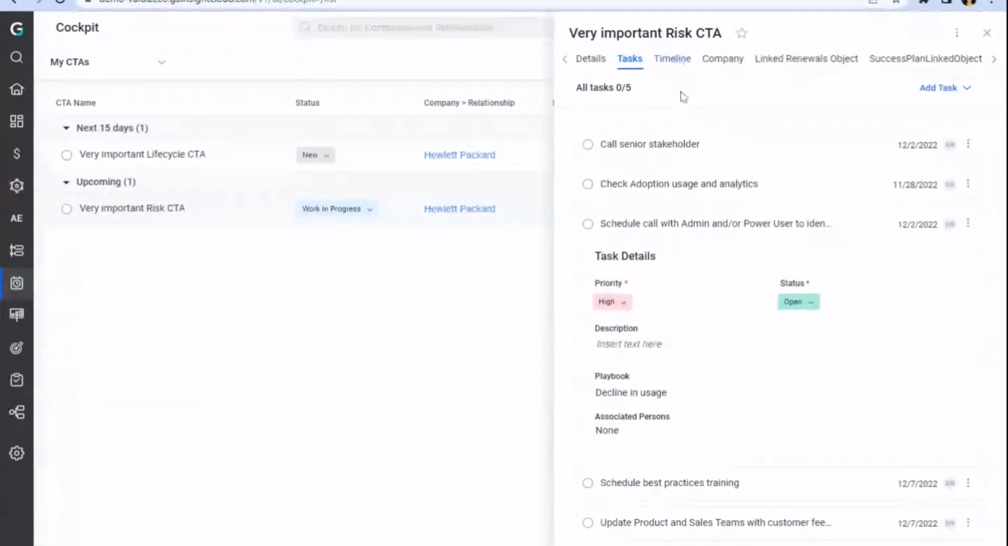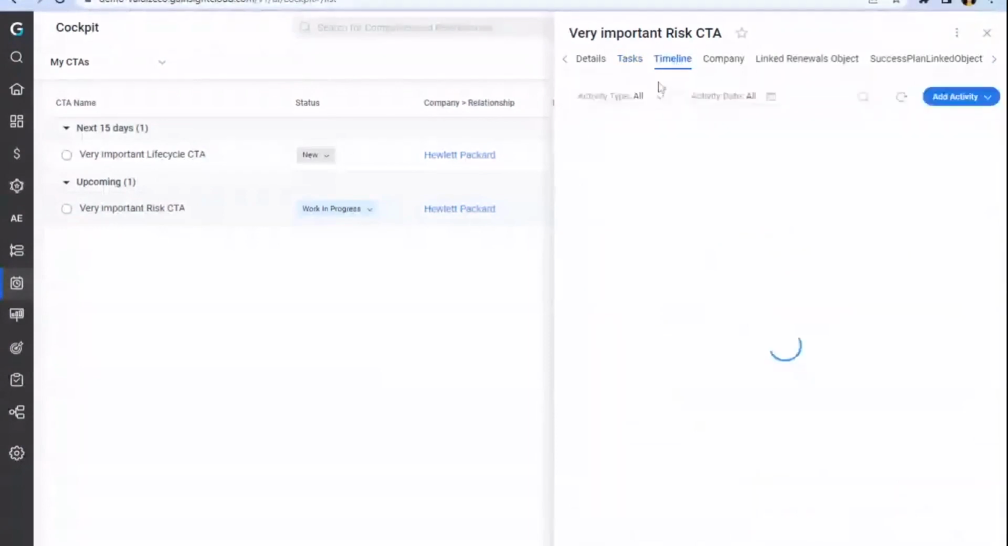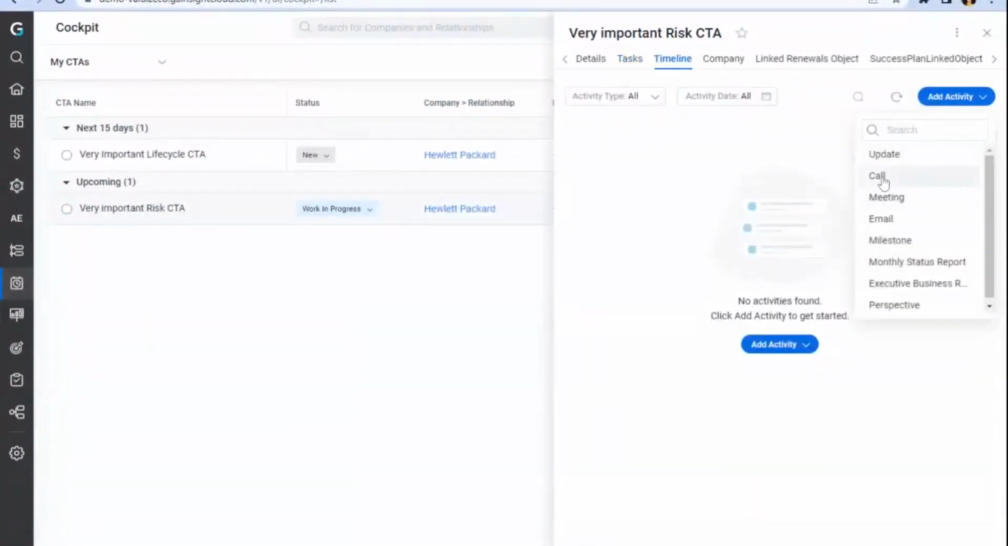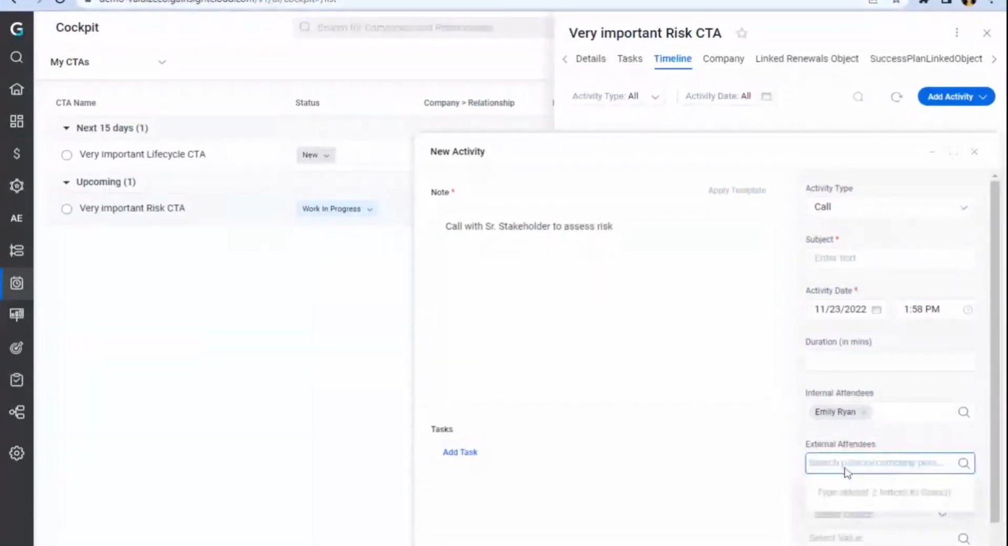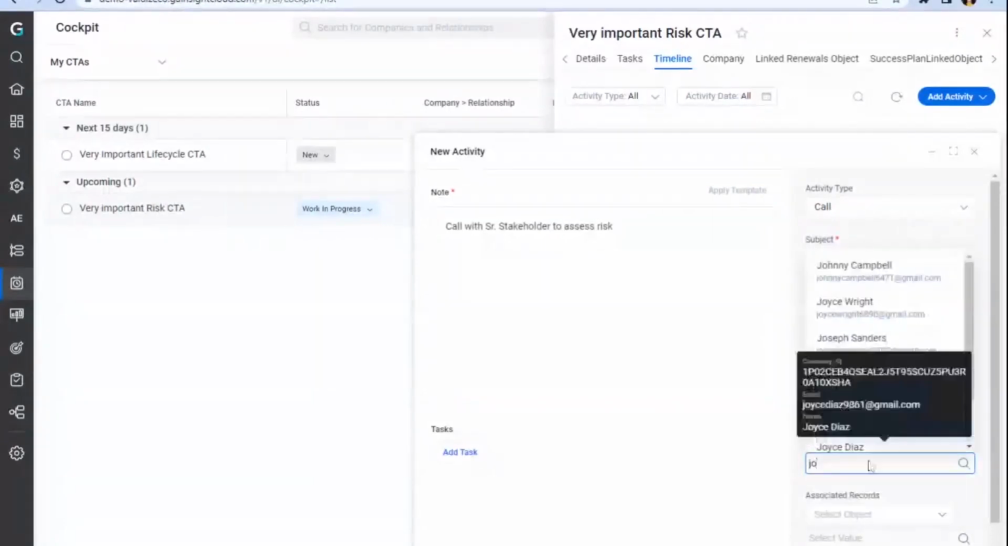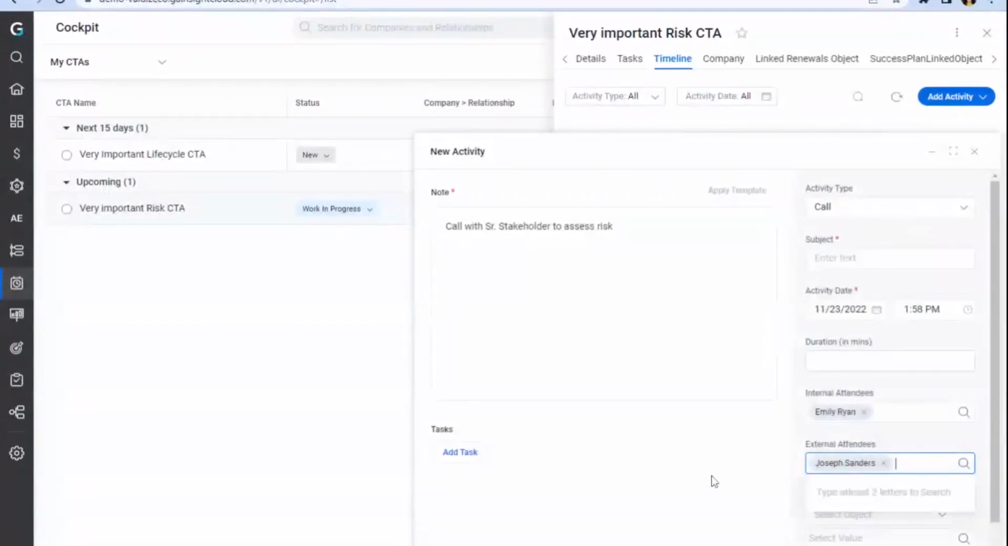What we really recommend, though, is leveraging these risk CTAs through timeline. So let's imagine it's the future, and I'm having that call with the senior stakeholder. Call with senior stakeholder to assess risk. I can put the senior stakeholder in here. So if I don't know who, we've got our contacts. So let's say that this guy is our senior stakeholder. He and I are on this call together.